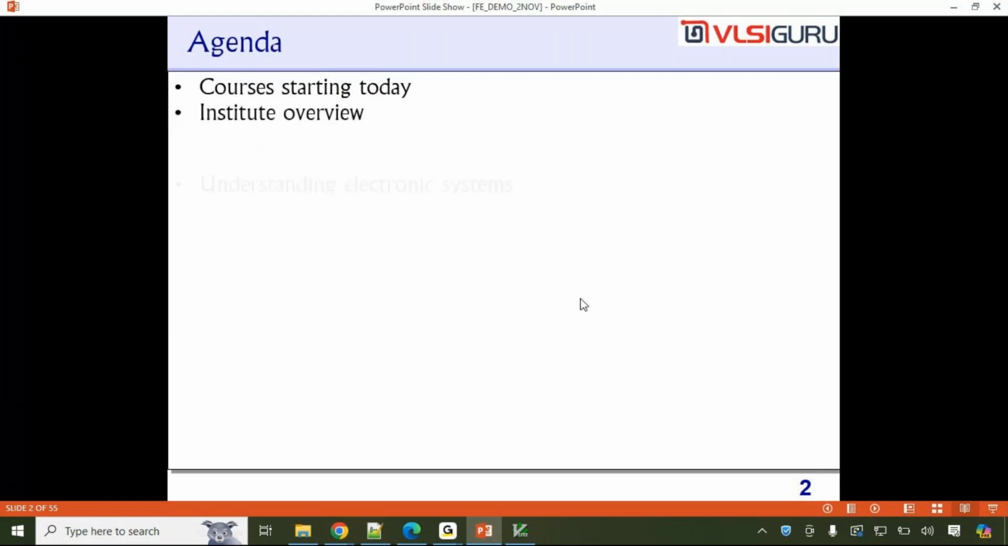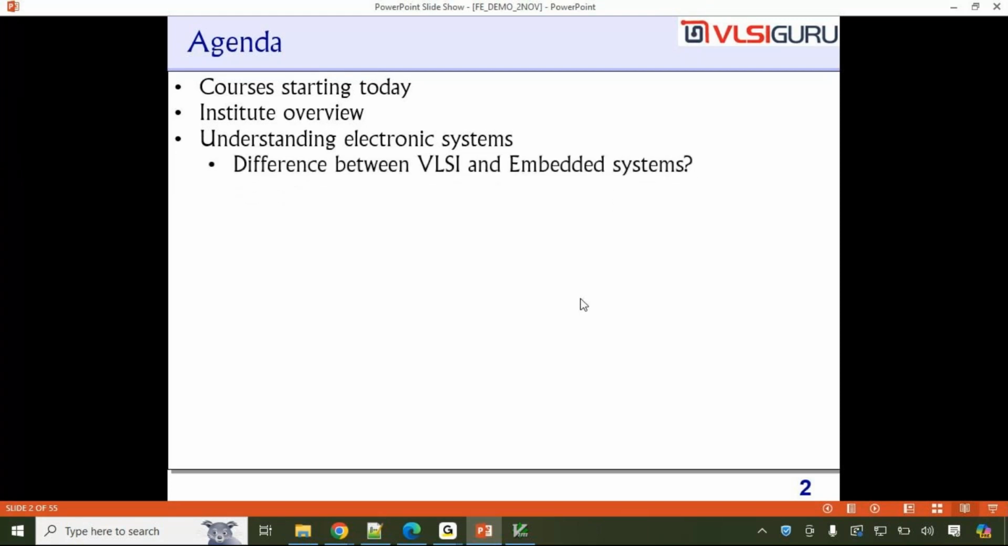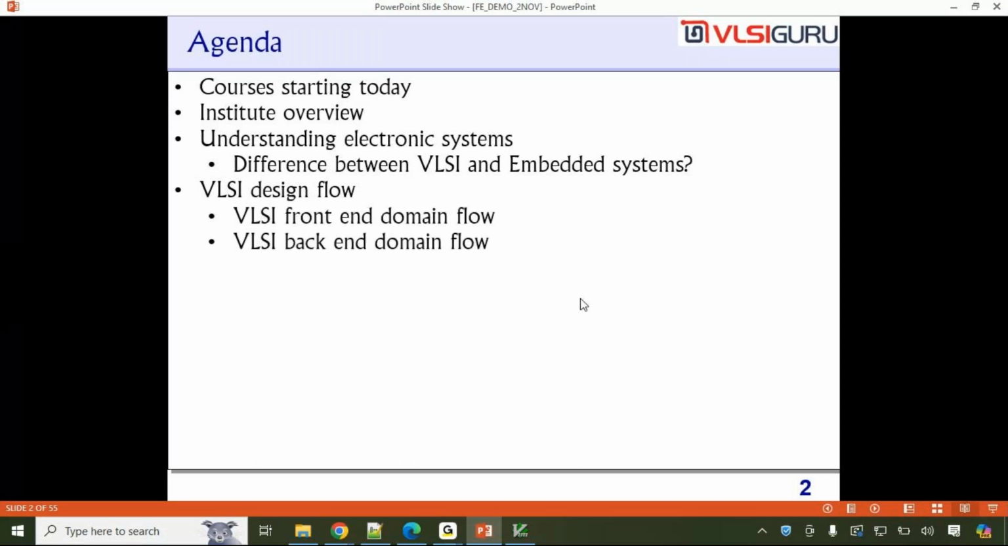The institute overview. We'll try to understand some basics of electronic systems. Then we'll try to understand the difference between VLSI and embedded systems. Then the different steps in VLSI design flow. What is meant by front end domain? What is meant by back end domain? And what kind of skill set you require in front end domain and back end domain, we'll try to understand. Then we'll understand the VLSI domain's different job roles.